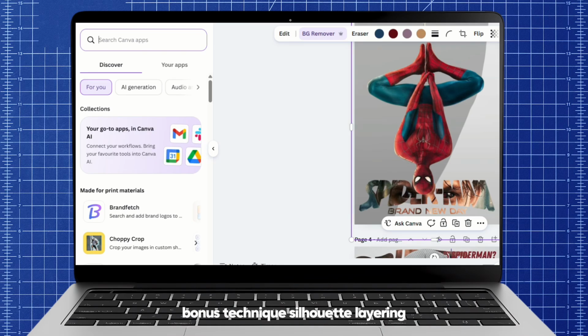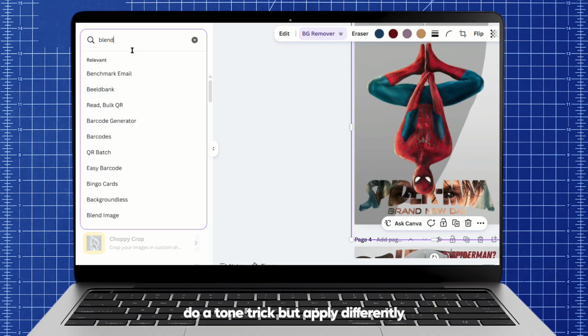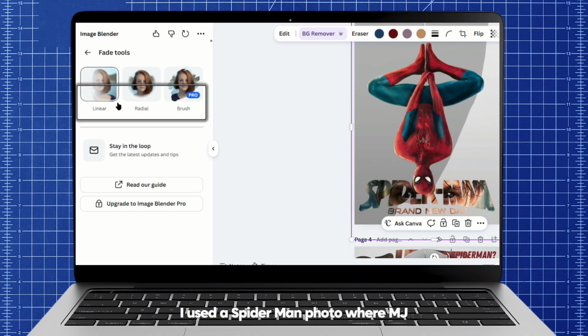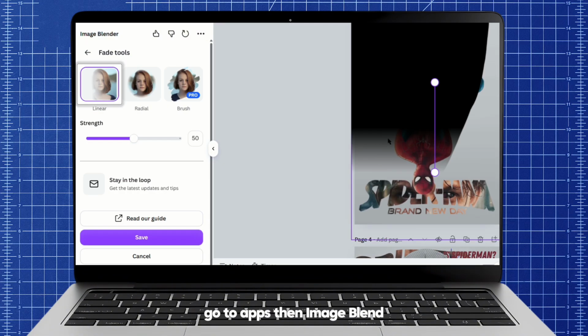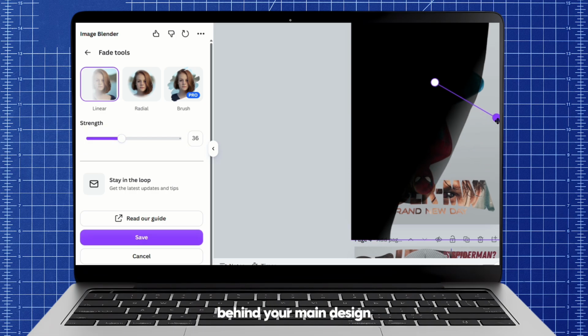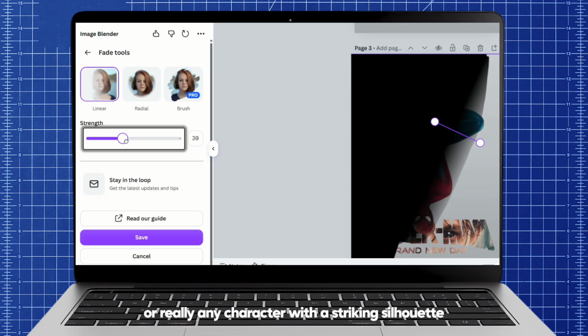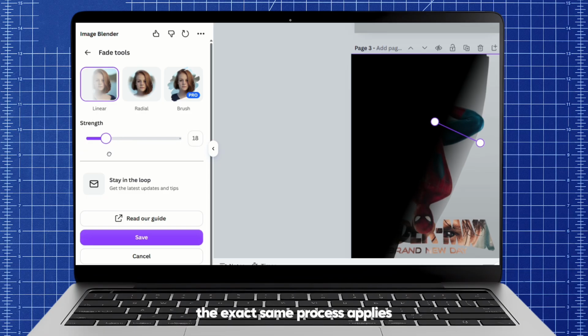Bonus technique: silhouette layering. Here's one more layer you can add. The same duotone trick, but applied differently. I used a Spider-Man photo where MJ appears reflected in the eyes. Go to Apps then Image Blend, adjust the opacity and position it as a silhouette layer behind your main design. This same technique works for other characters too. If you wanted to do something similar for Jean Grey, or really any character with a striking silhouette, the exact same process applies.